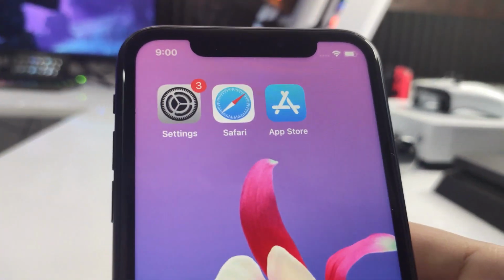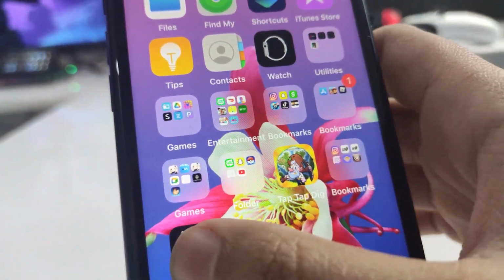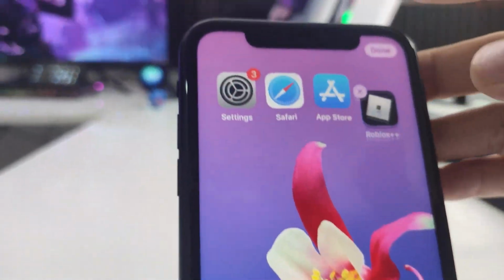Once you see this page, it means it's all done, and then you simply have to respring your device. Just respring it real quick, and we'll have the plus plus right there. So guys, that's how simple it's going to be.